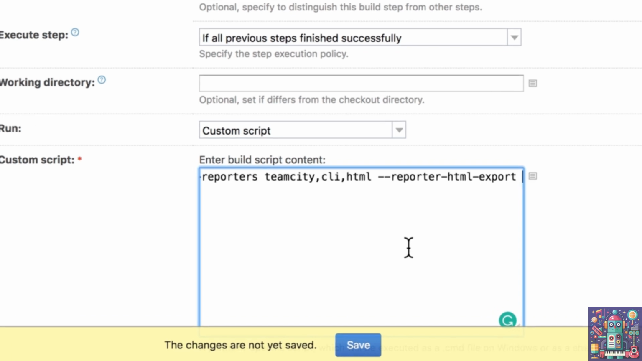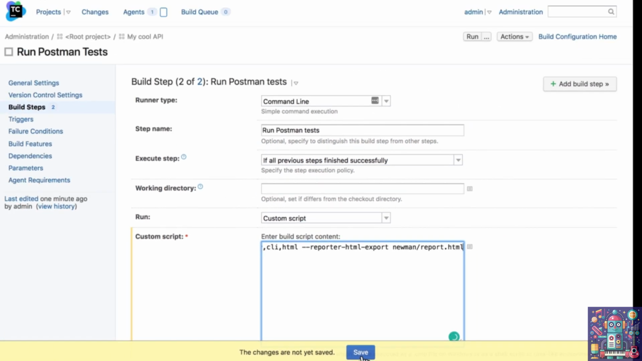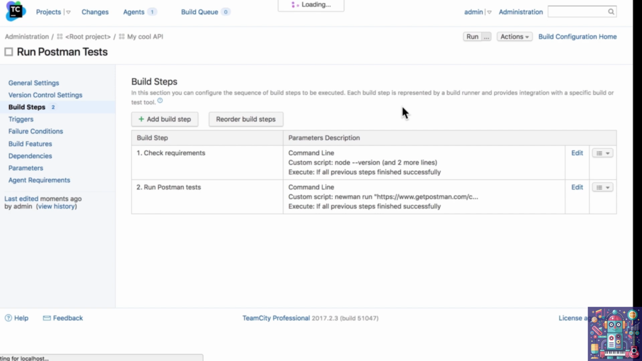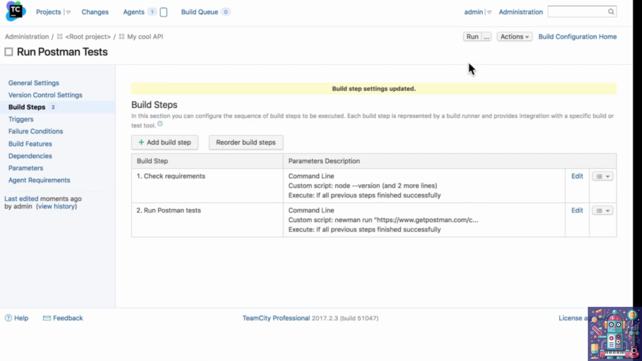So we'll say to save this report in Newman, that report.html. Gonna click the save button and run it again.